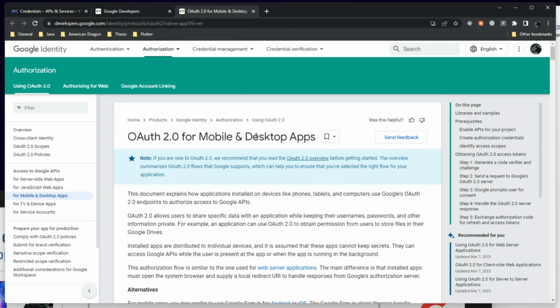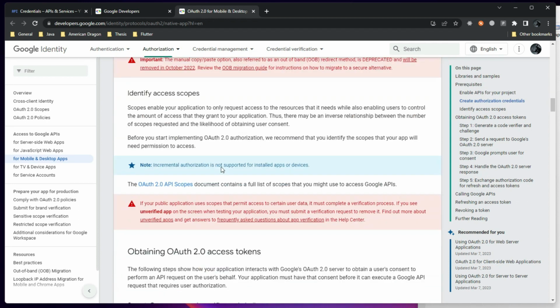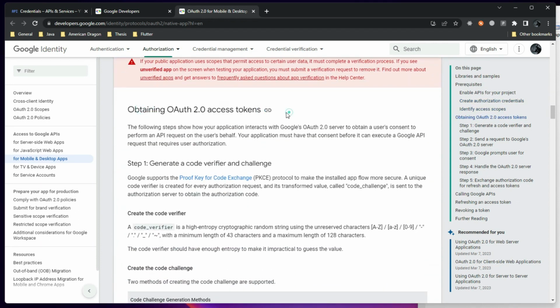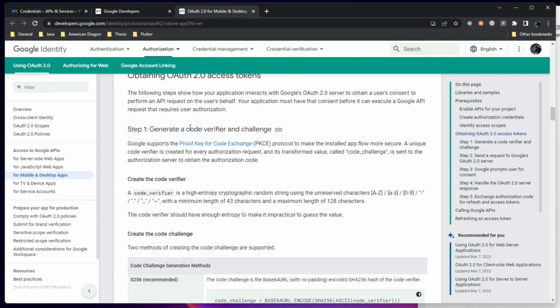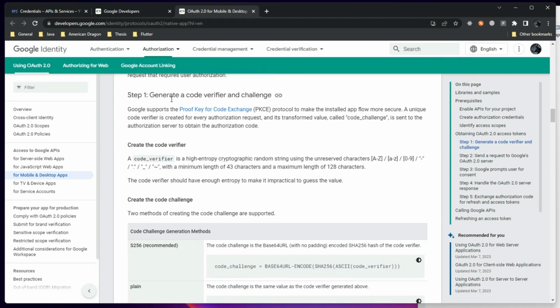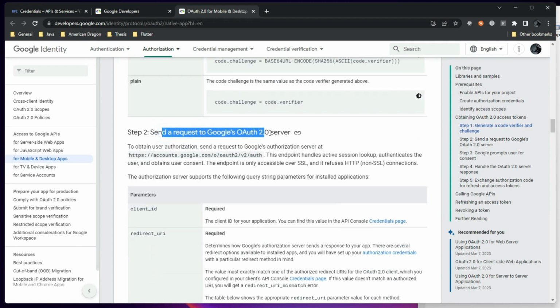This is our end goal. We need to understand how OAuth 2 works for desktop and mobile apps. What do they say? Let's go further down. So obtaining the token. This is what we need. First, what they say is we need to generate a code verifier and a challenge, and this is not mandatory. How do I know that this is not mandatory? Because it is mentioned below. We will get back to that shortly. But this step you can skip. As of today, it is not mandatory. Maybe tomorrow they can make it mandatory. But get down here. Step 2, send a request to Google OAuth 2 server.